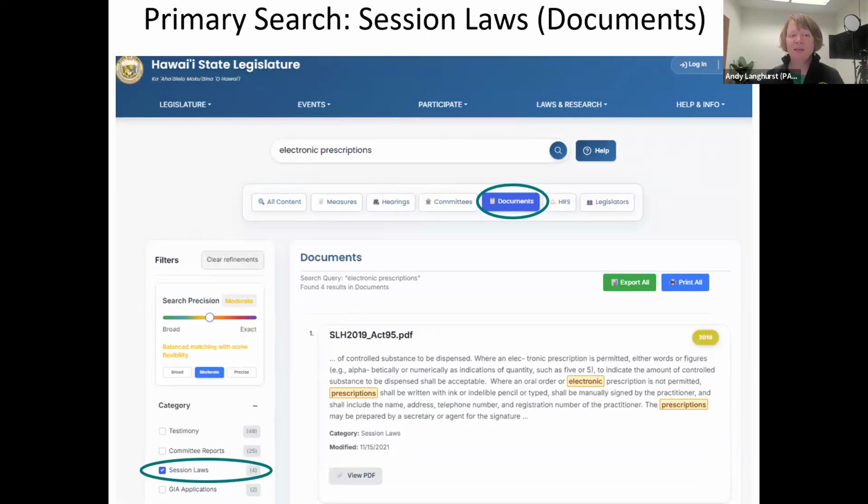And then one more in the primary search, if you did want to search for session laws, because that was an option on the old keyword search tool that they had before. Now, if you want to search session laws, you need to go in Documents, and then you can click Session Laws as a category. So you can see that on the left side filter menu circled there. And here's another example, this is a 2019 session law, which is kind of a mustard color.